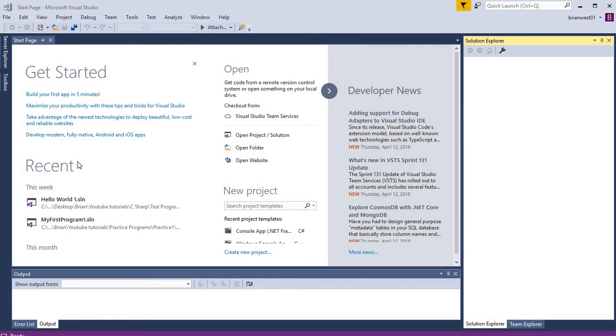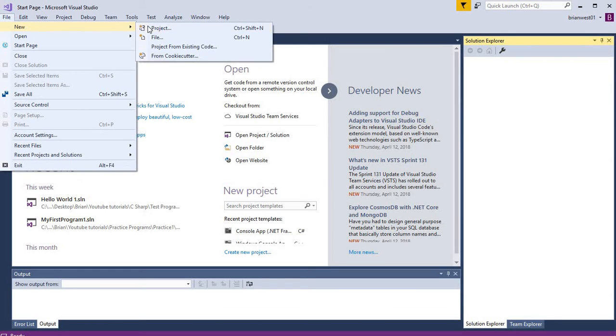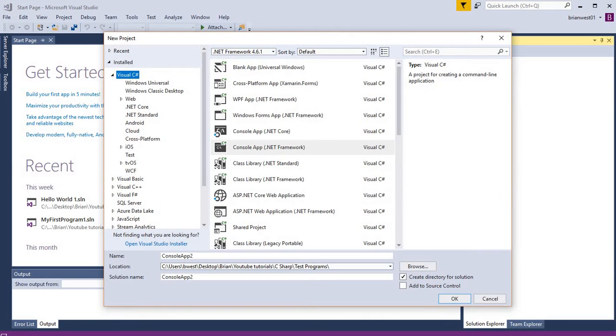So, once you open it, you can see here there's some different options. I'm going to start off by showing you how to do a new project. You go to File, New, Project. That was simple enough.